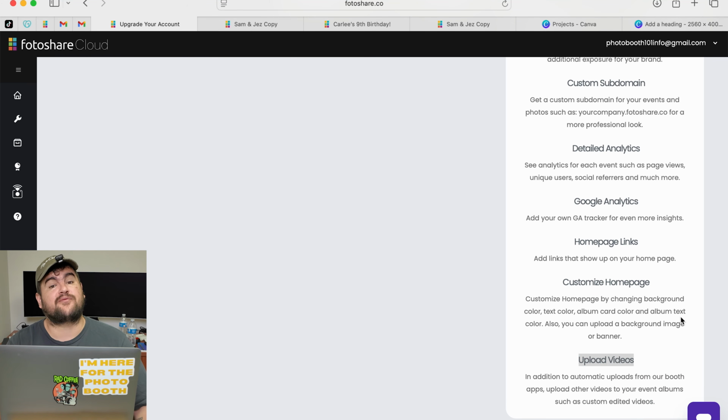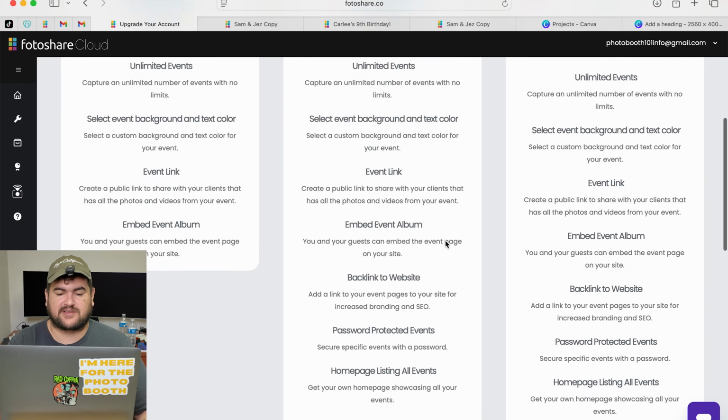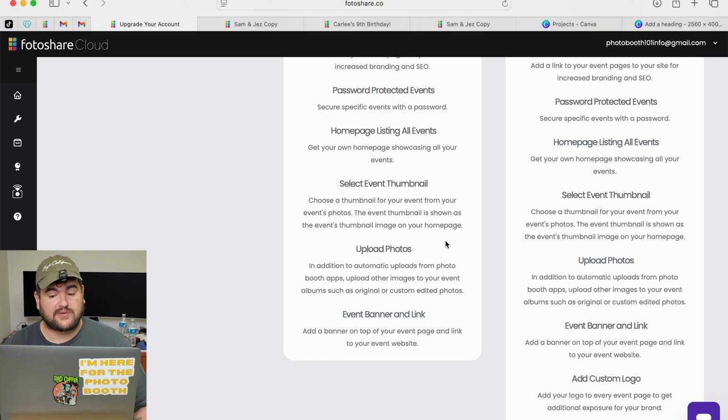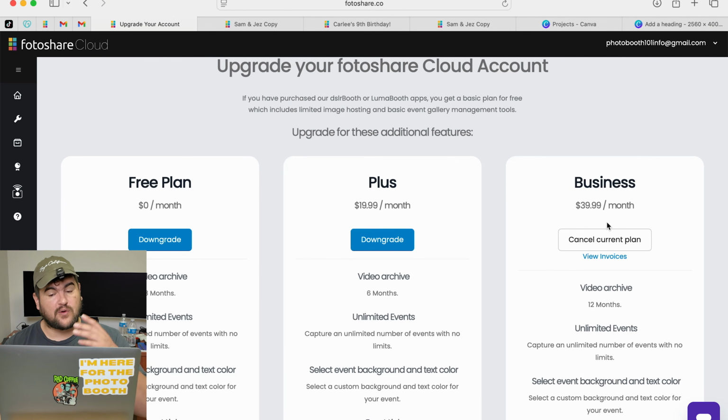And then you have upload videos. So you know how I mentioned earlier for the $20 a month plan, you could upload photos. Well, with the $40 a month, you can also upload videos, which is pretty useful if you're doing behind the scene content, or if you're making social media content and you want the client to have that, or if you're also doing video work for them, you can add it on there. That's pretty much the FOTOSHARE plans.